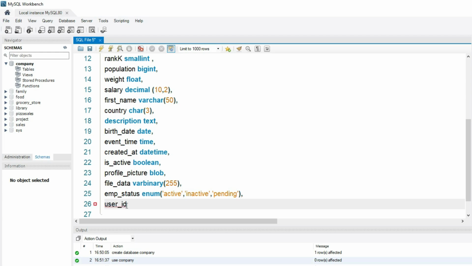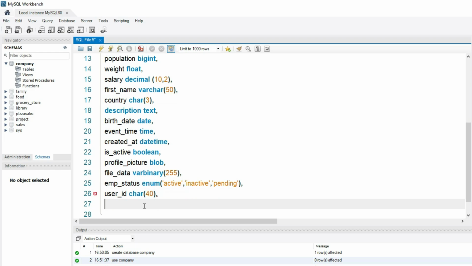User id is basically UUID data type, but we will not write here UUID. Why? Because it is not a reserved keyword here in MySQL. We will give it as char only. Okay, char 40. Now the last one is JSON data.